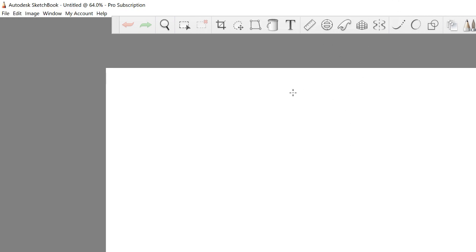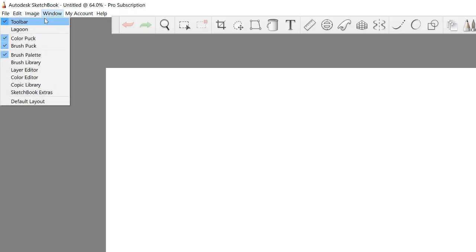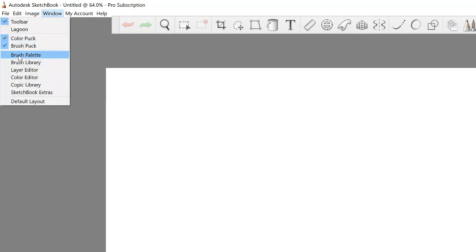First of all, you'll notice that there are a bunch of menus on my screen. If you have just opened Sketchbook Pro for the first time, you might not see the same menus, so let's talk about where these are and how to find them. Right up at the top here, under Window, I usually like to have my toolbar open. I also like to have my Brush Palette open. I also like to have my layer editor open.